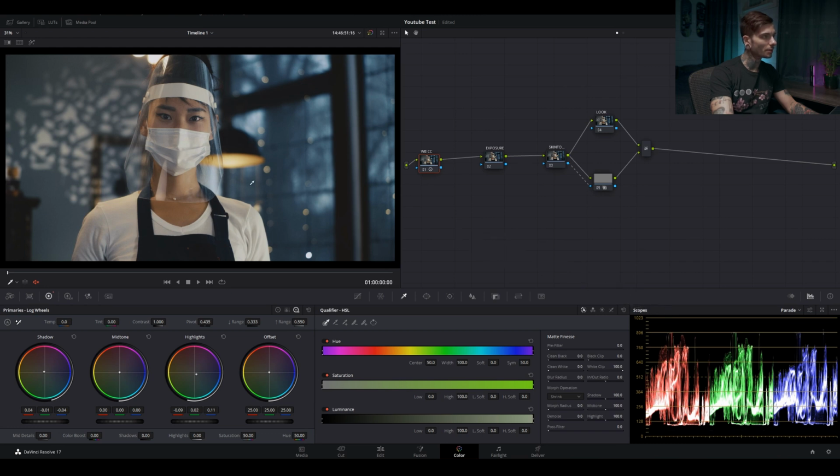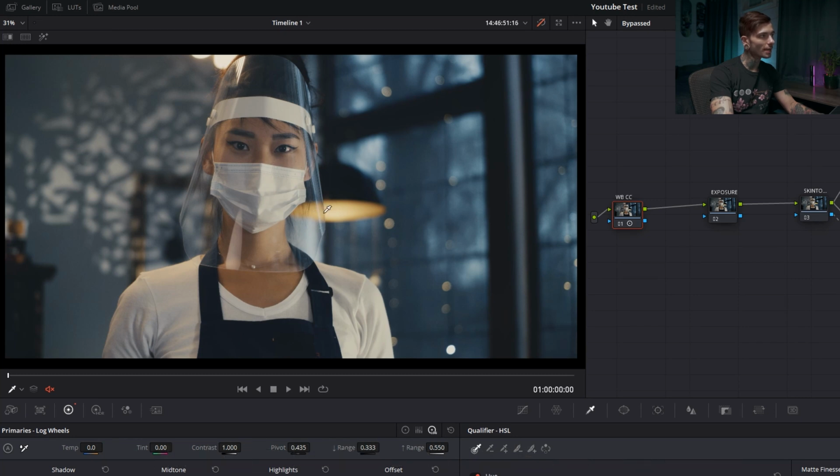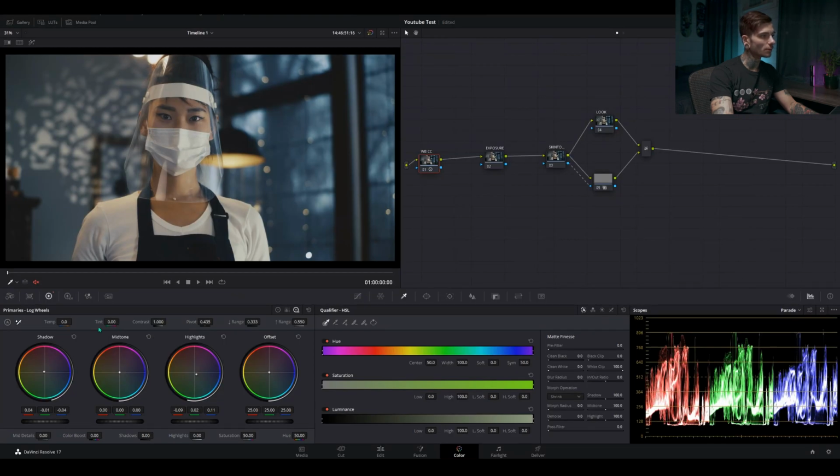So that looks pretty good. Again, Shift D, before, these are really orange in the highlights. After, nice and white. We can also move the temperature and the tint around, but I'm not going to do that. I just wanted to color correct this image.